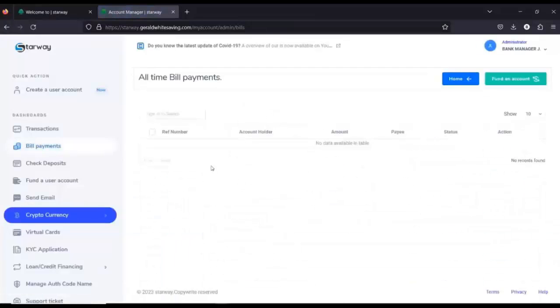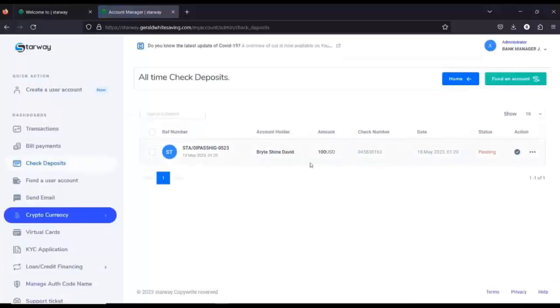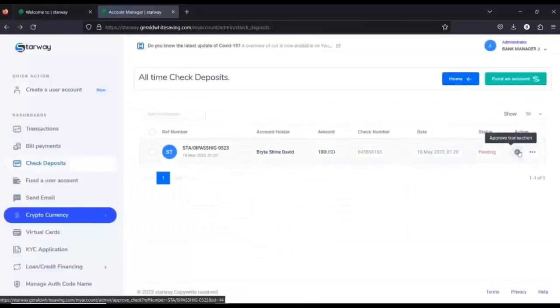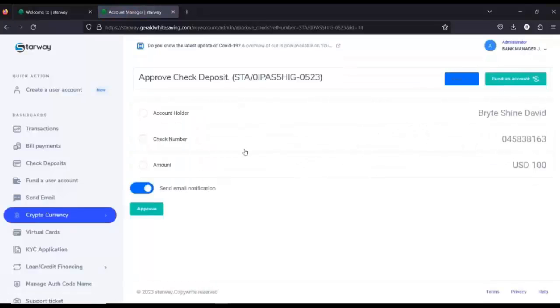So for bill payments, all the requests for bill payments will be here too. So when you go to check deposits, all the checks that were submitted by a particular user will be here. So you can click here to approve the transaction or see details. You see now. So right now I will approve this one, which was done by the user account. You can see approve. You can see check number, then the amount too, then approve.